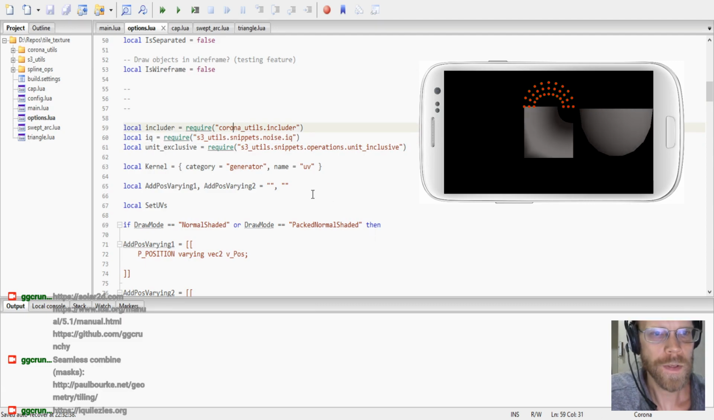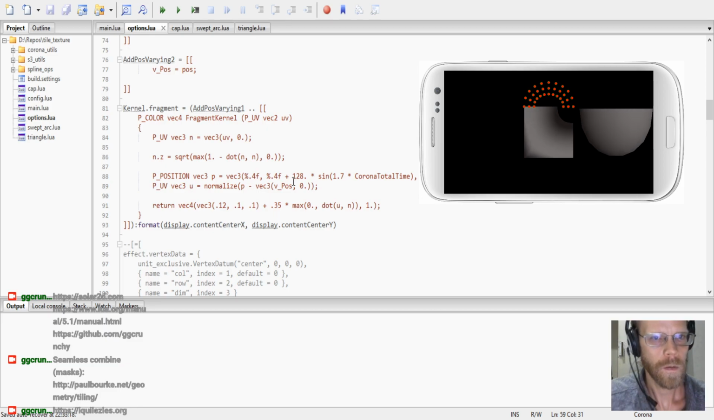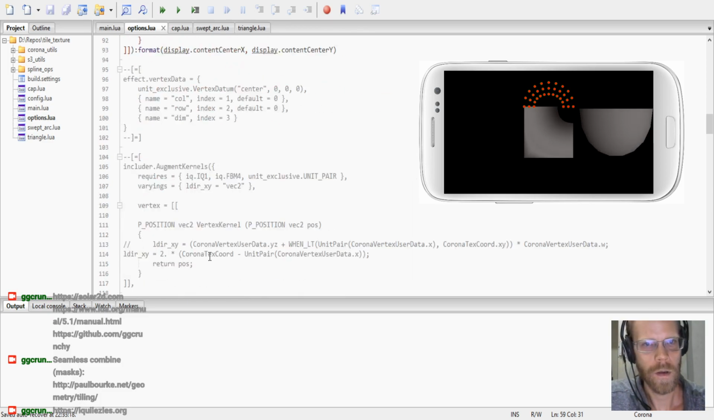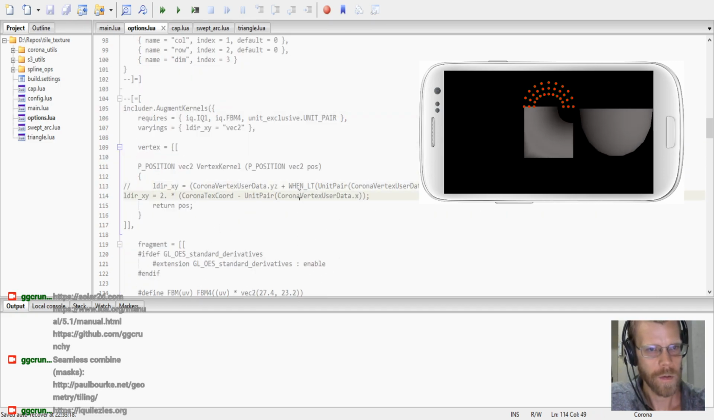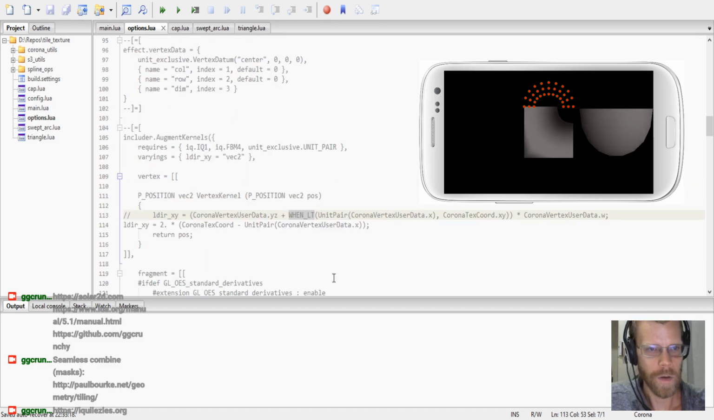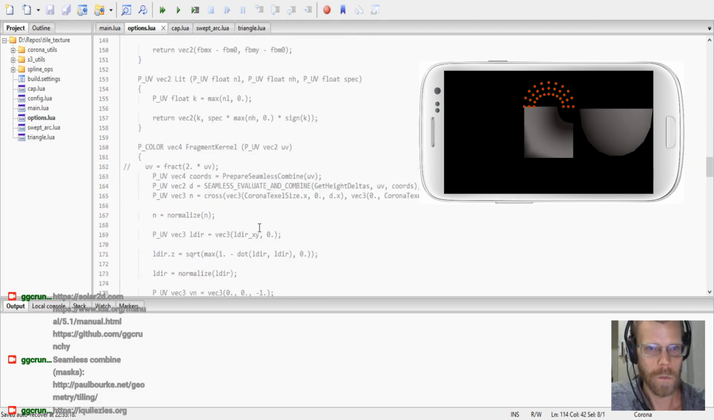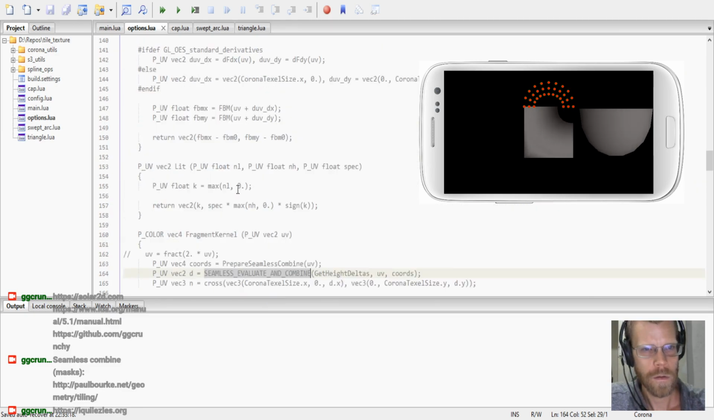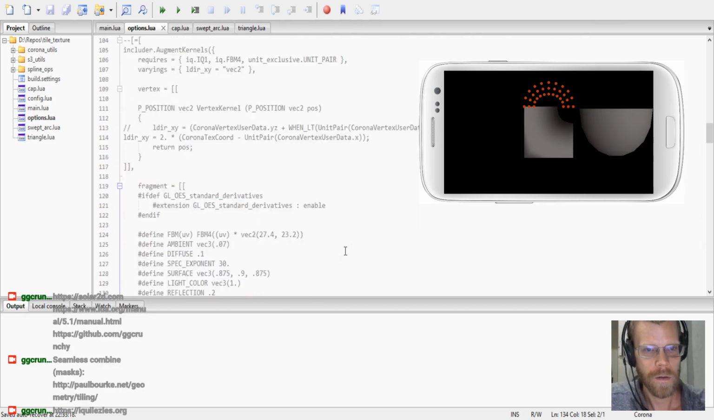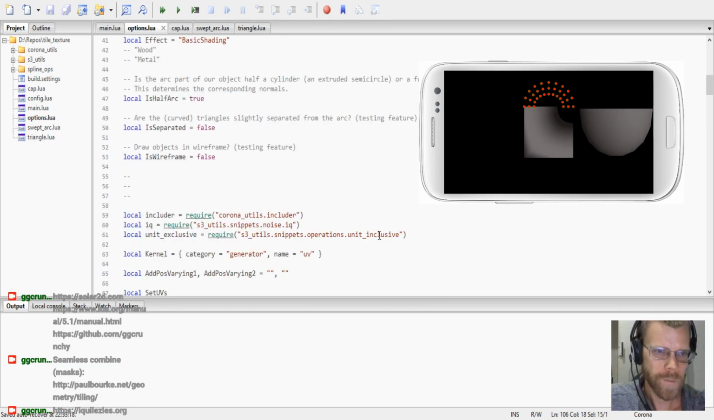Includer is something that I believe is fairly stable now, but it's sort of like a require mechanism for shaders. And I have examples: if you use its augment kernels function, then you can require previously defined snippets, and they'll get stitched together where exported names are found, like unit pair here, or the seamless evaluate and combine macro. Some others, or the IQ function, like the M4, both down there. And unit pair, that's what this unit exclusive exports.